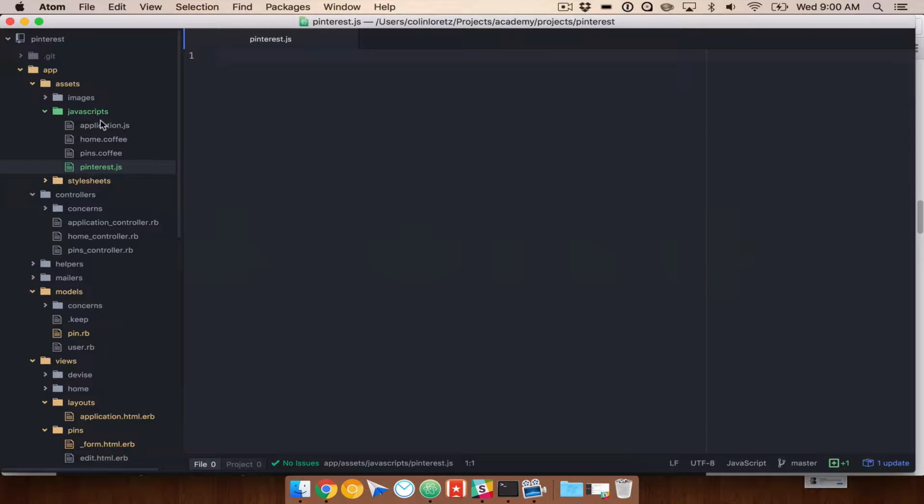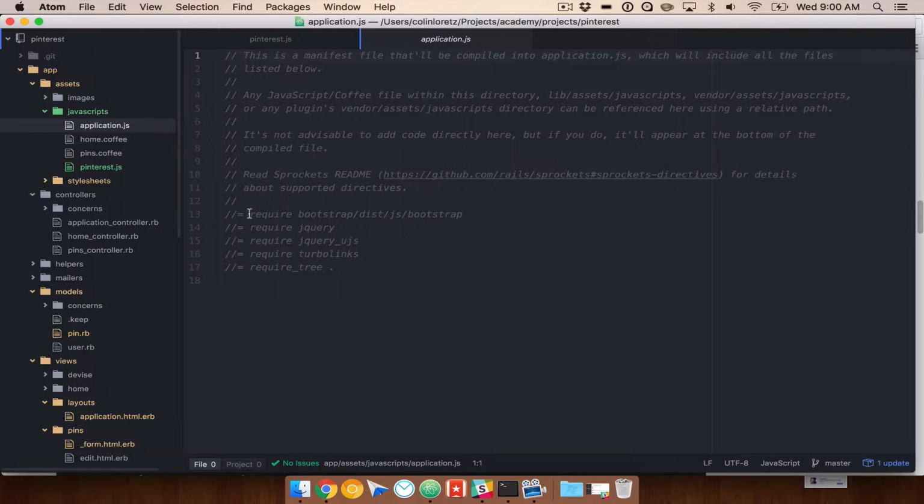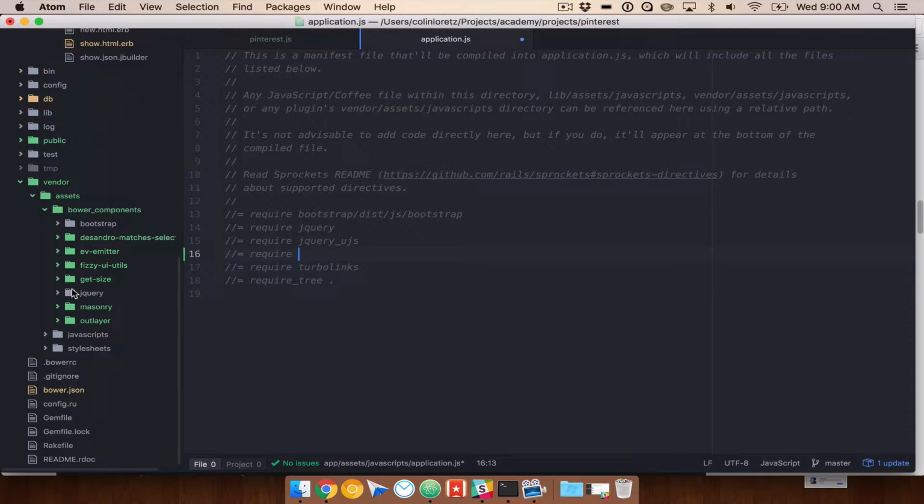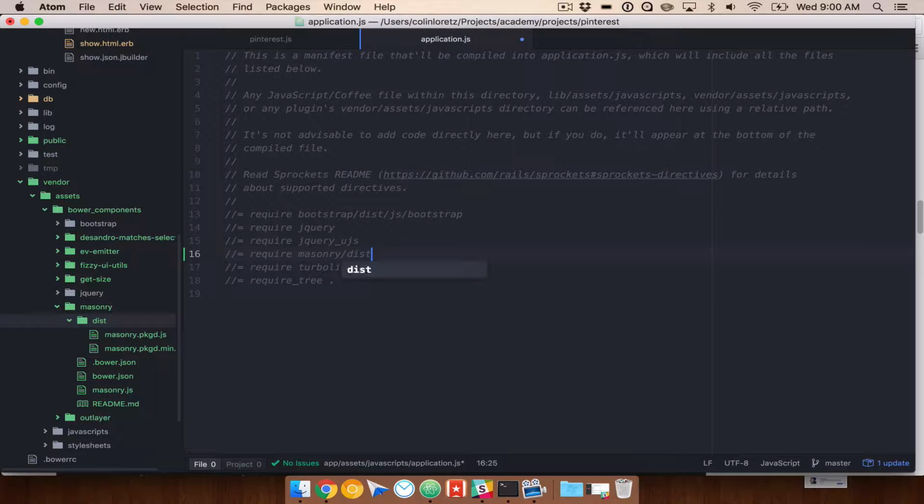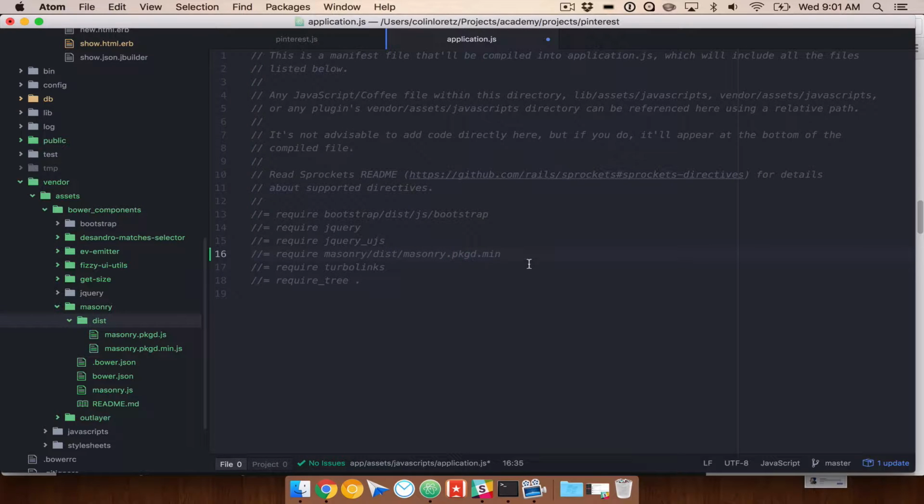So if we come into JavaScripts here, application.js, here we've included Bootstrap and jQuery. We also need to include our Masonry. So let's go ahead and come down here and look at what we've got here. So we're going to do masonry, and I don't believe that will work by itself. We're going to have to do masonry/dist/masonry.pkgd.min. You don't need to include the .js. It will do that for us. But you want to make sure that you get this masonry.pkgd, not masonry.js out here. So we've got that included.